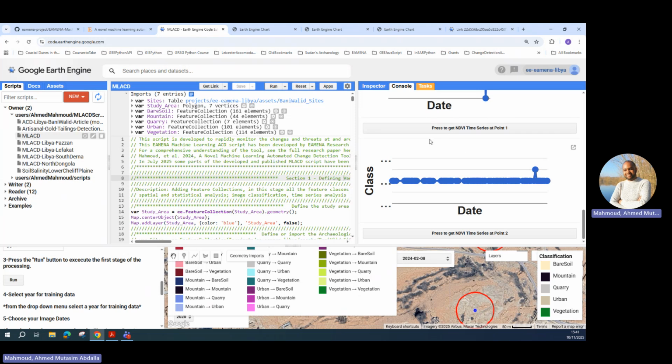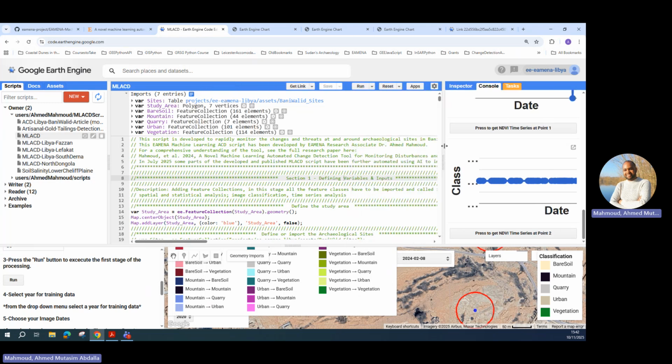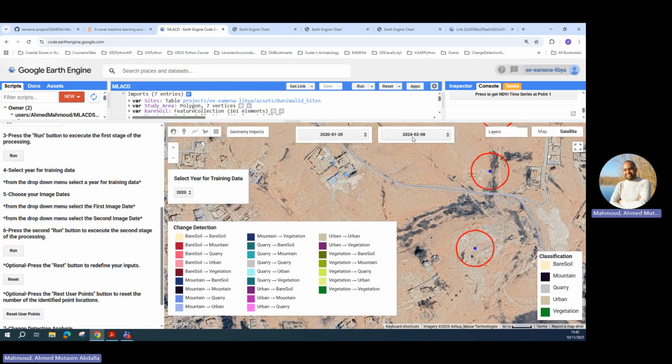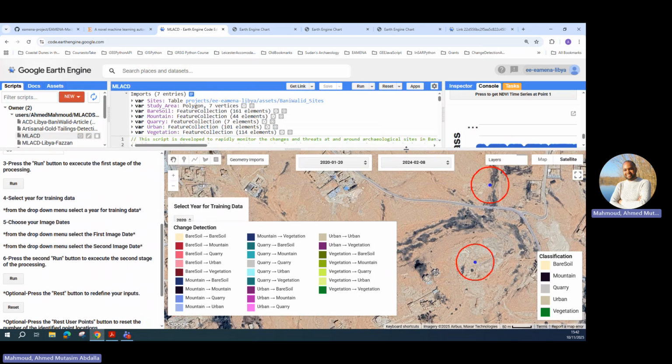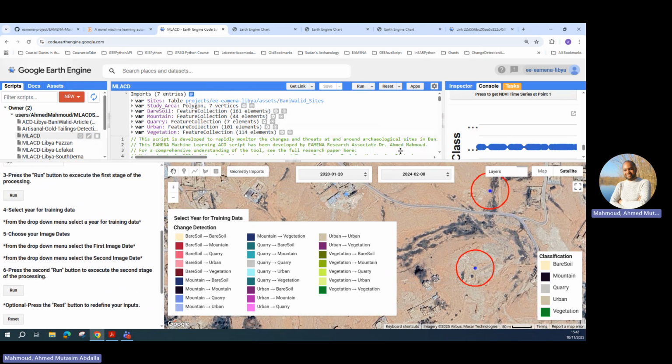So I guess that's everything for this video. I just wanted to show you how to use the EAMENA machine learning automated change detection tool.